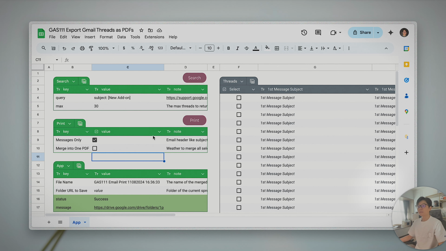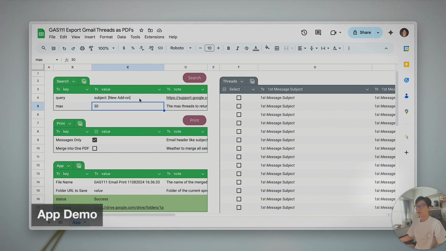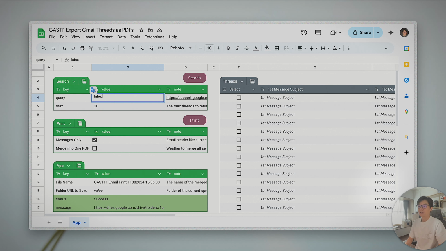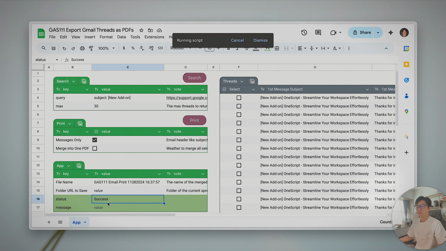All right, let me give you a very quick demo. To use it, first you need to query some emails you want to print. If you have a label on your emails, you can use the label or something else. For example, I'm trying to filter the emails with a subject containing "new add-on". I can do a search with this query, and the status of the script shows it is running, and then we got 30 threads.